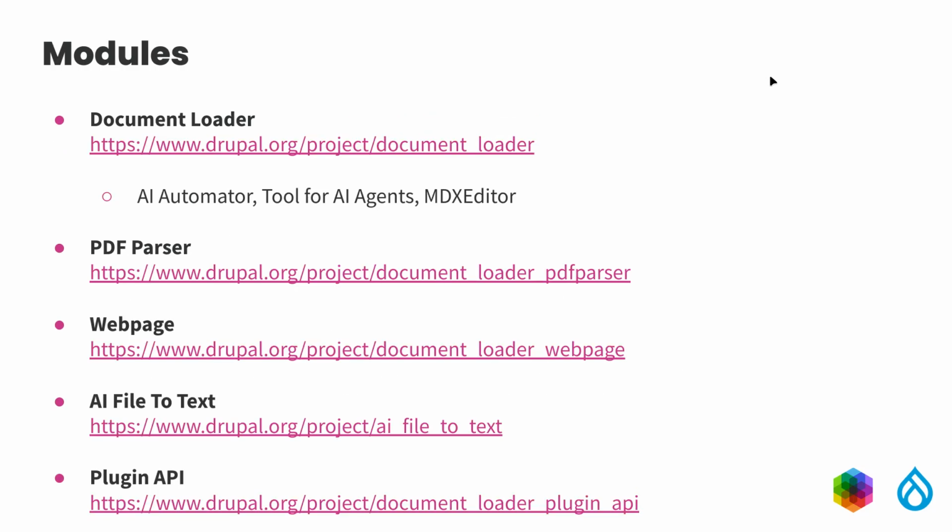So what modules are here? There's a few different modules. Document Loader itself, it has AI automators and tools for AI agents. I did not demo those today, so that is something for another day to talk about. But those are really cool. That would allow you to directly ask, hey, what is in this document, directly through the AI agent itself.